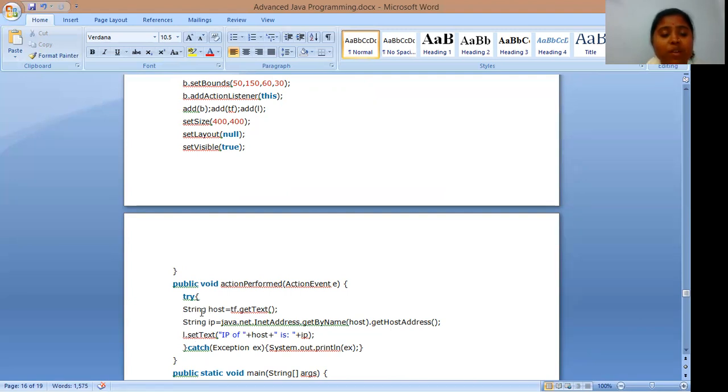Now what is going on in this section? String is a class, and we are creating a string variable host equals to, and passing the text box value tf.getText, meaning any text which appears in the tf text field. We are accessing this text value and passing it to the host variable.